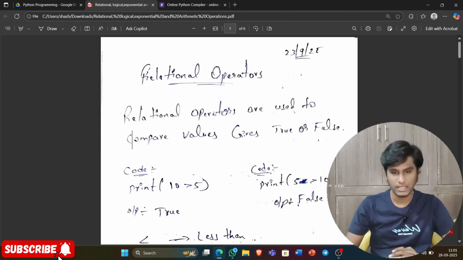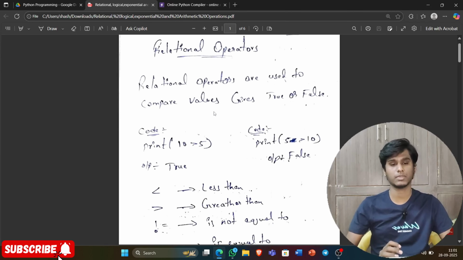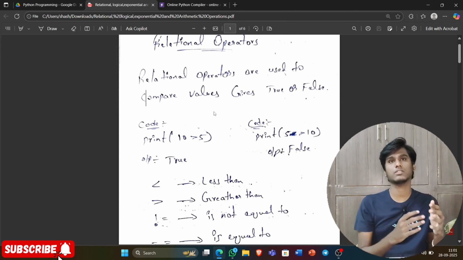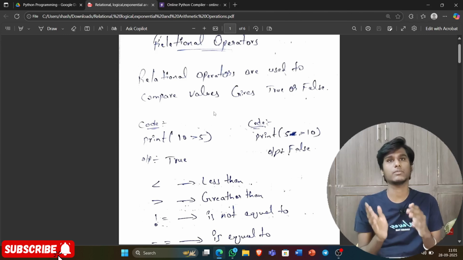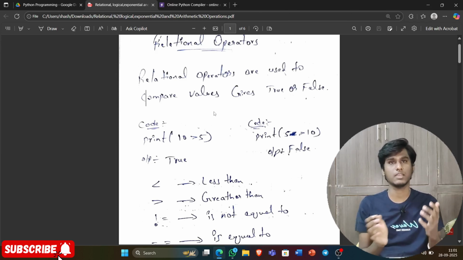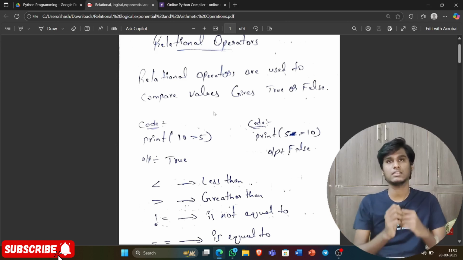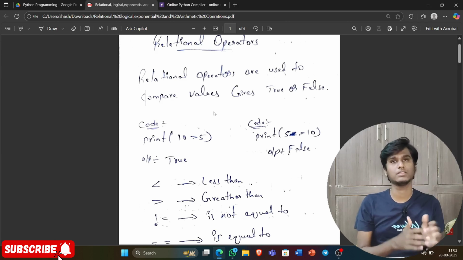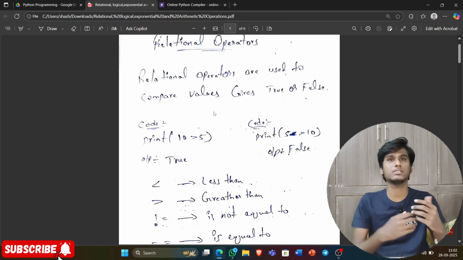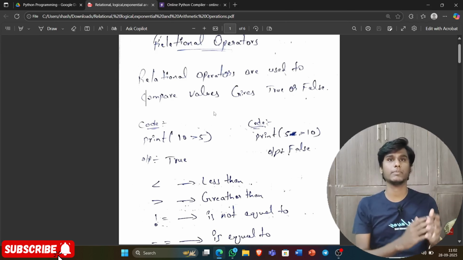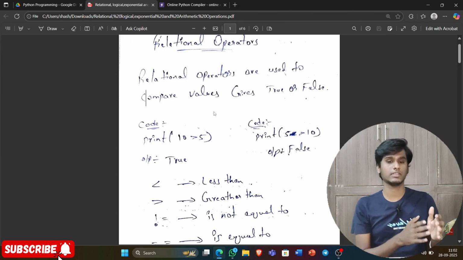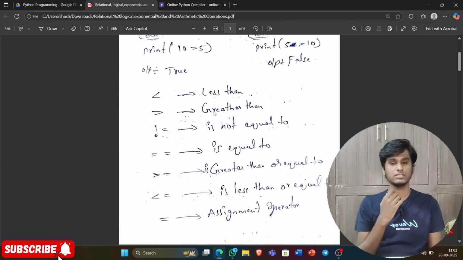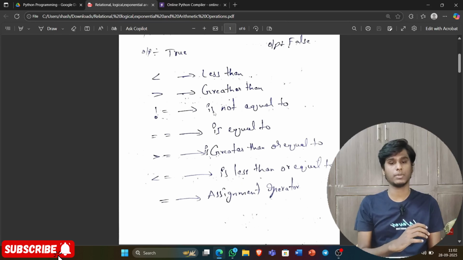First of all, relational operators. What are relational operators? Relational operators are used to compare values and they result in only Boolean values. We have learned about Boolean values in previous classes. Boolean values are either true or false. The relational operators use these values when we compare the inputs that we have given. So these are the relational operators.